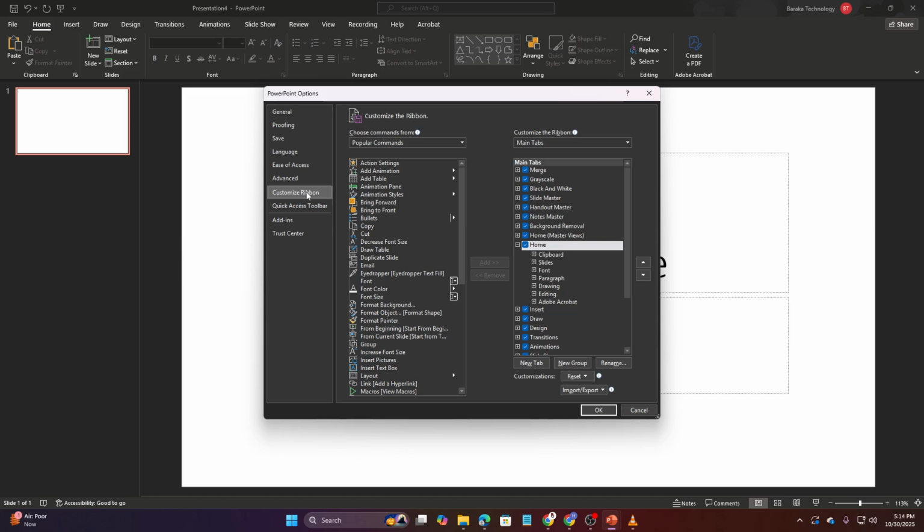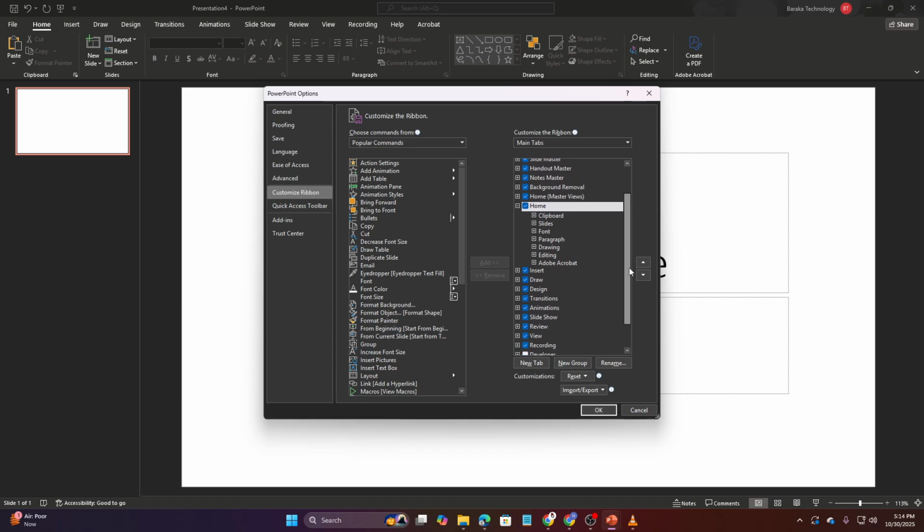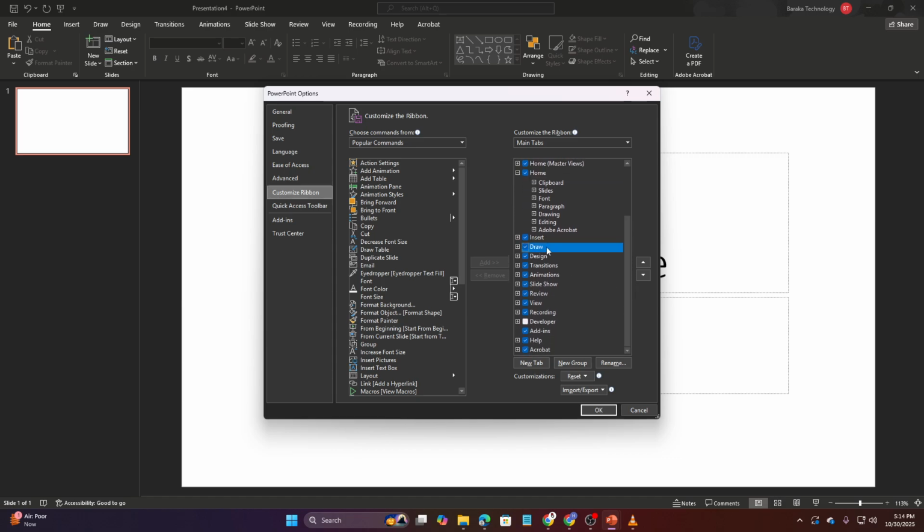This is where the magic happens. You can choose which tabs are visible in your PowerPoint interface. Now, look for the Draw tab in the list. If it's unchecked, that means it's currently hidden. Simply click the box next to Draw to make it appear on your ribbon. Once you've done that, click OK at the bottom of the window to save your changes.